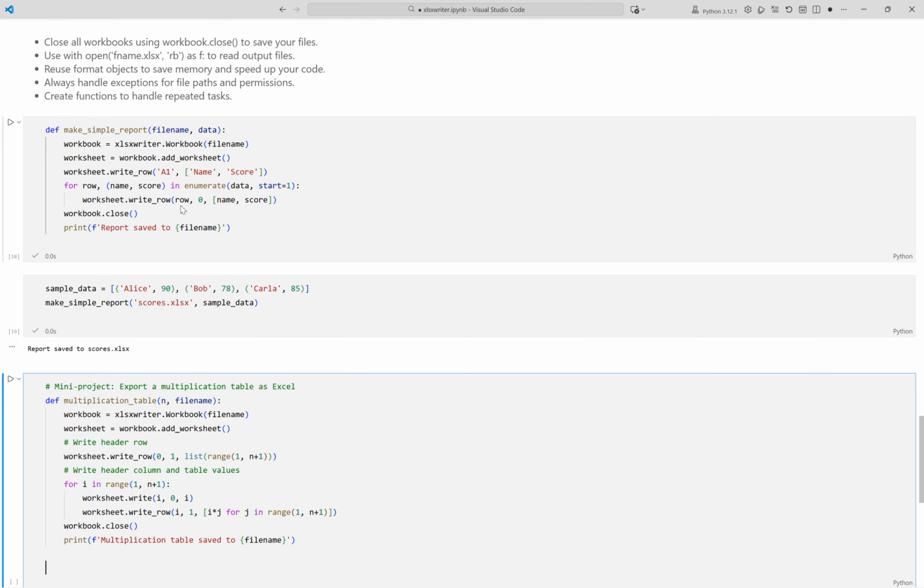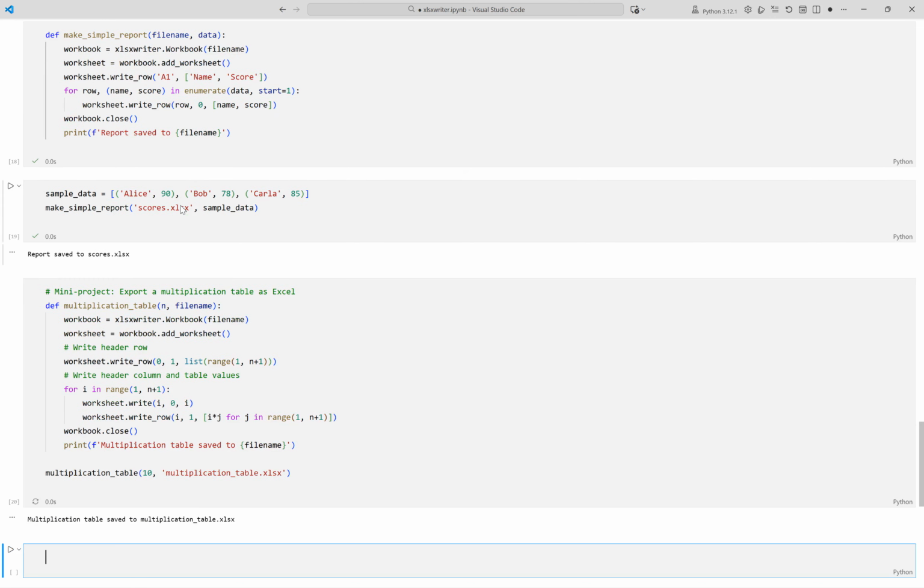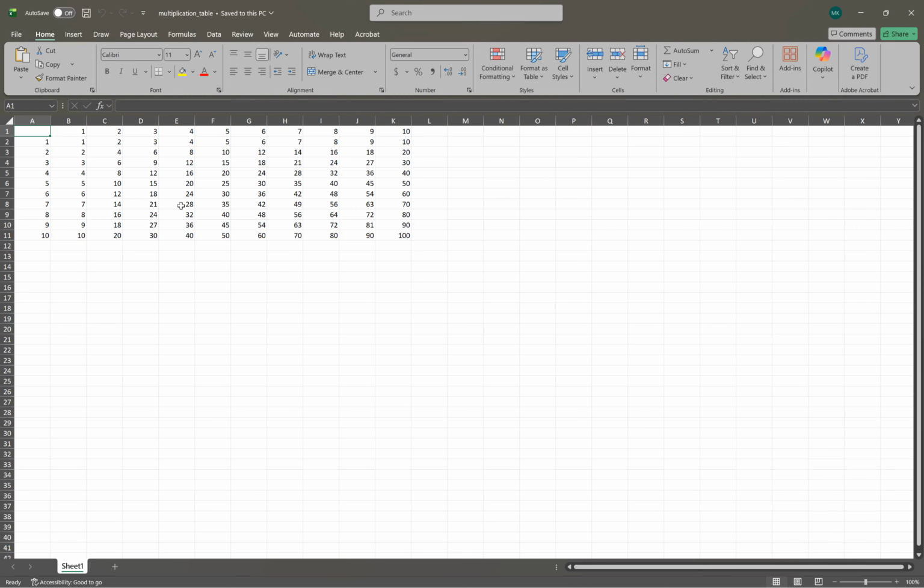Running the cell now. This output confirms that the multiplication table for numbers 1 through 10 has been successfully written to the specified Excel file and saved. Notice how the code includes both row and column headers, creating a clear, structured table. This reinforces the best practice of closing the workbook with workbook.close to ensure the file is properly saved and accessible. Now open multiplication_table.xlsx to see the completed multiplication table as a spreadsheet.